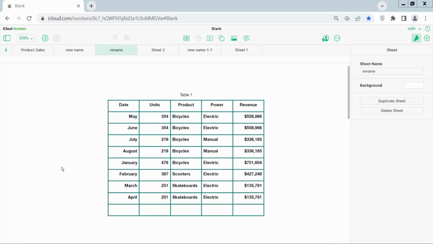Hello everyone, today I will show you how to change table border color in Apple Numbers.